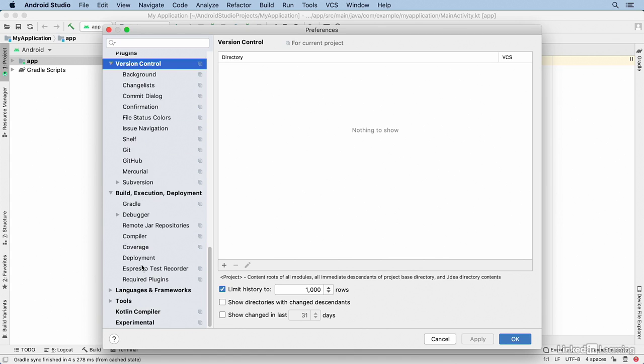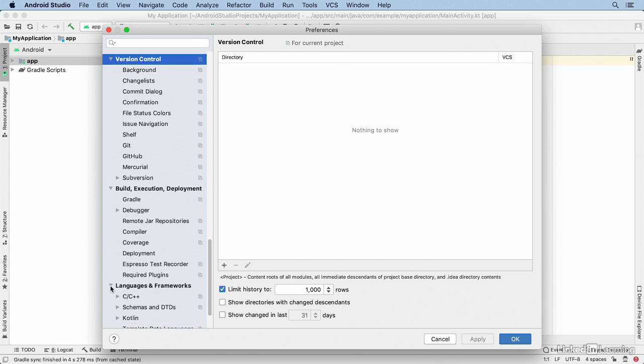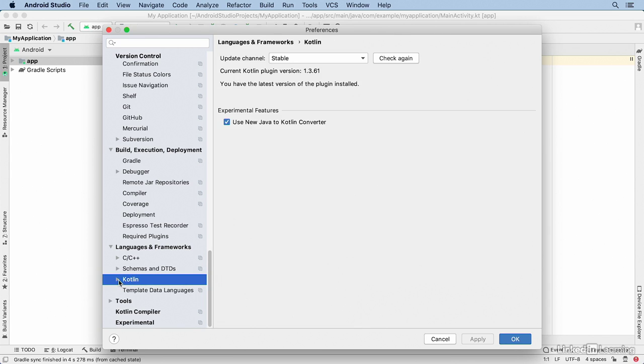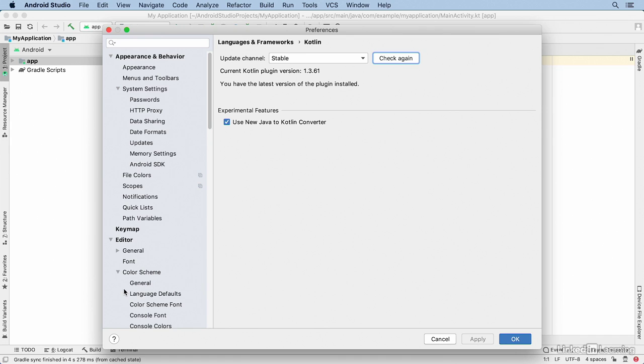Various options for building and executing your applications, and then specific categories for various languages. For example, if you wanted to look for an update to the Kotlin plugin, you would go here to Kotlin under Languages and Frameworks, and then check for the latest stable version. I recommend exploring this dialog and trying out some of the options so you can make Android Studio look and behave the way you want it to.